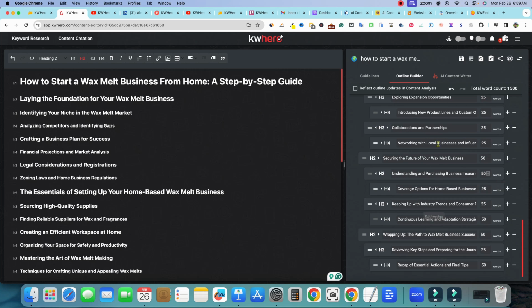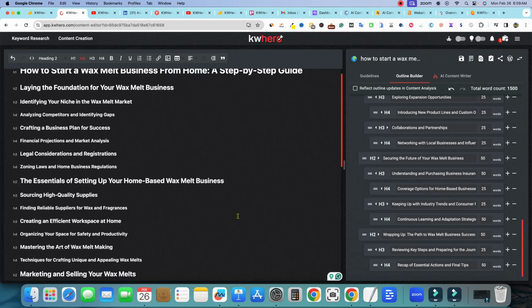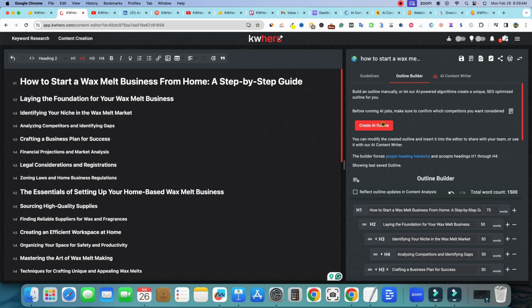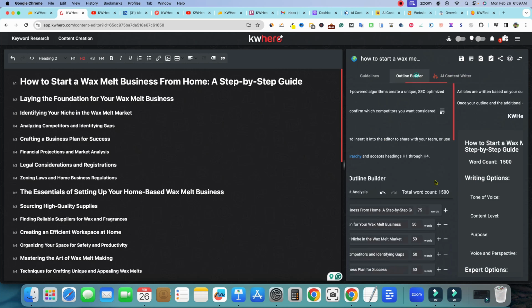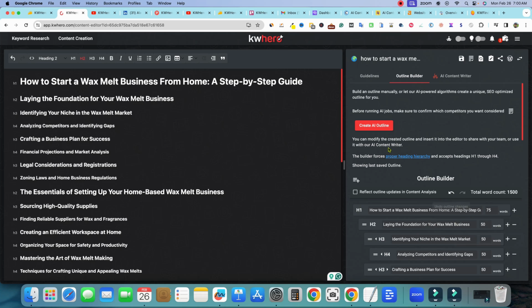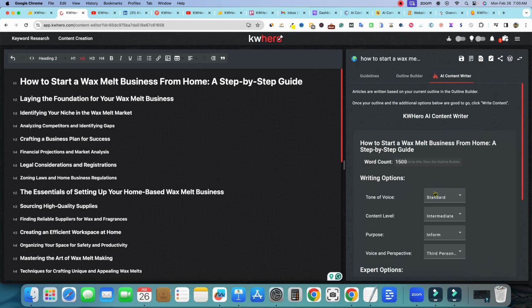So we have the outline. What do we do next? Create outline. We already pushed that. Reflect outline updates and content analysis. I'm going to leave, so you can actually click this button right there. I'm going to go ahead and just leave it. So then I think that we just click on the AI writer. Once we have our outline over here, we've already created it. We'll go over to the AI content writer over here.